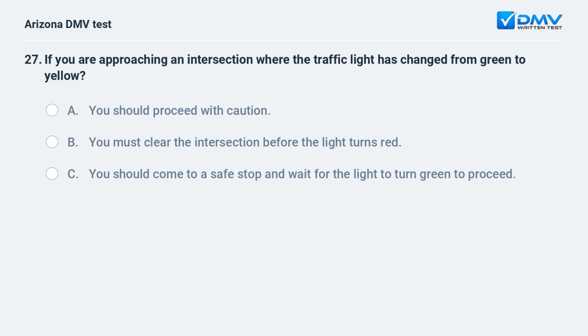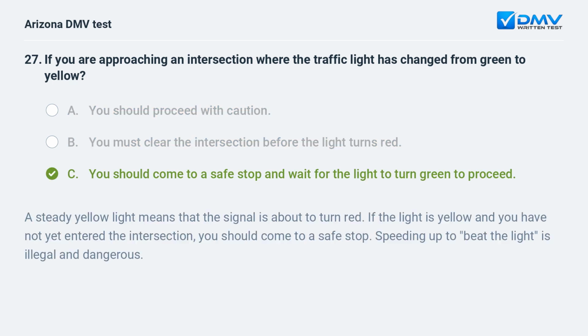If you are approaching an intersection where the traffic light has changed from green to yellow, A. You should proceed with caution, B. You must clear the intersection before the light turns red, C. You should come to a safe stop and wait for the light to turn green to proceed. C. You should come to a safe stop and wait for the light to turn green to proceed. A steady yellow light means that the signal is about to turn red. If the light is yellow and you have not yet entered the intersection, you should come to a safe stop. Speeding up to beat the light is illegal and dangerous.